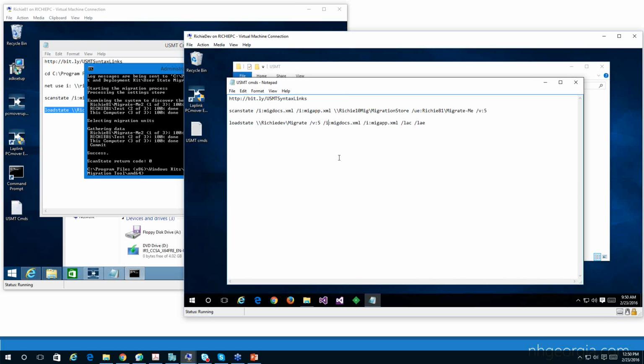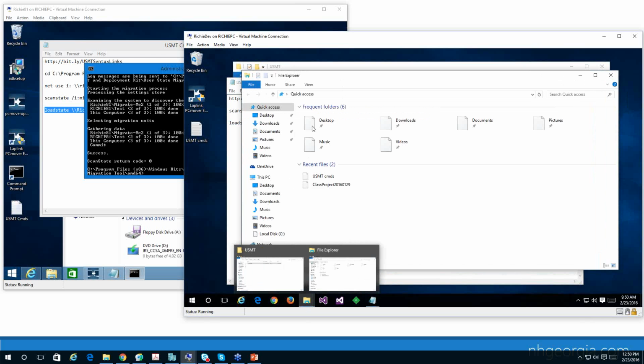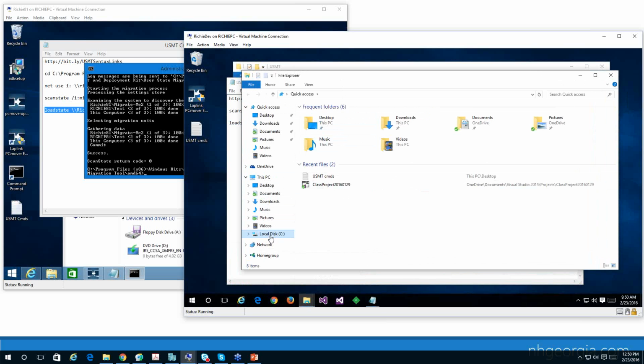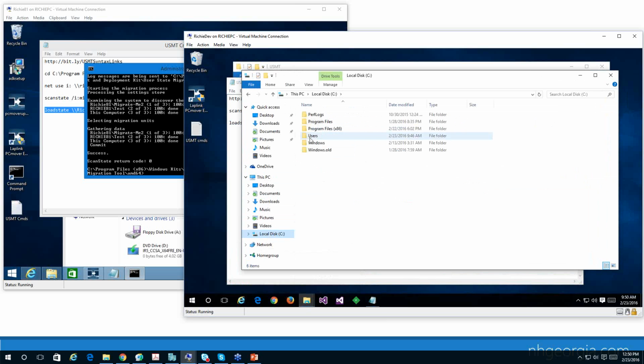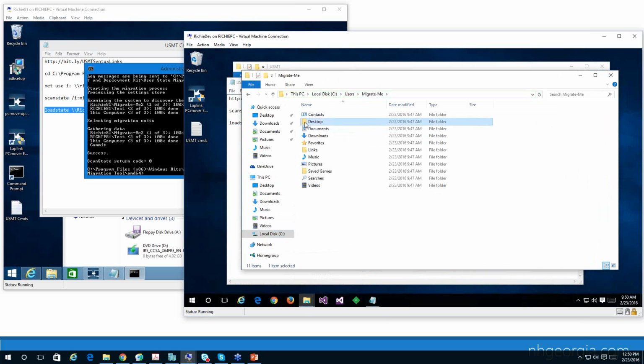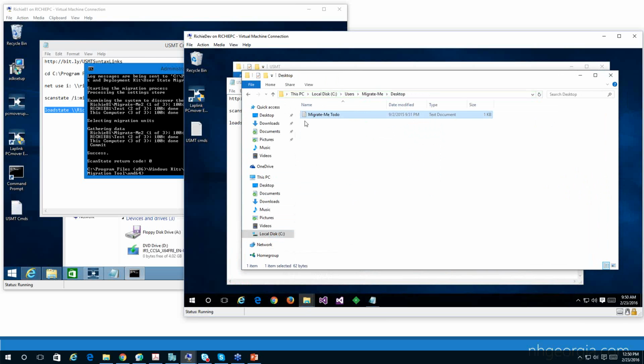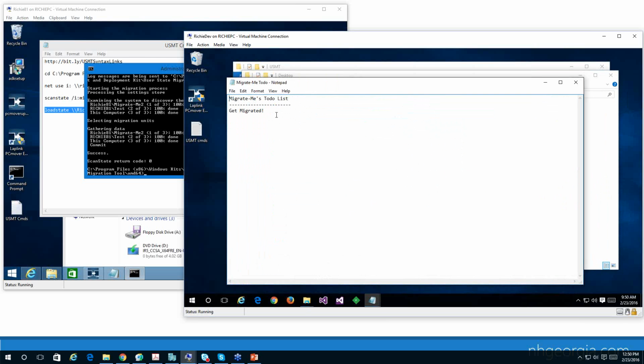Now, before I go too much further, though, let me hop over to this PC, users, and you'll notice there is Migrate Me. The Migrate Me user has been migrated into this location. Again, I'm an administrator, so give me the rights and let me get in there. But the Migrate Me data has been transferred over, and on the Migrate Me user's desktop, there is the to-do list. Get Migrated was successfully migrated over.